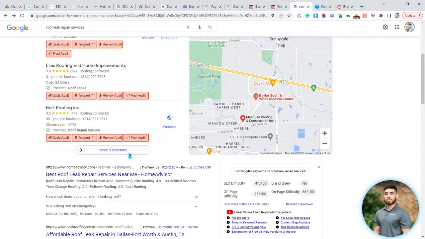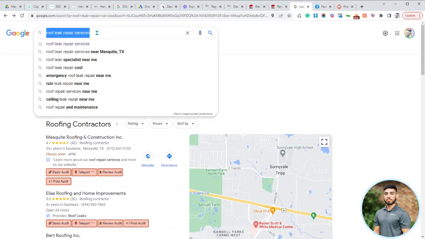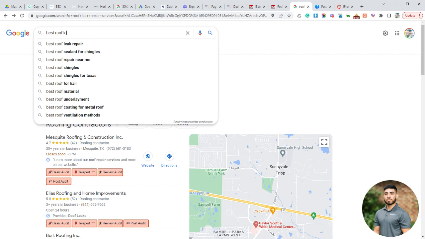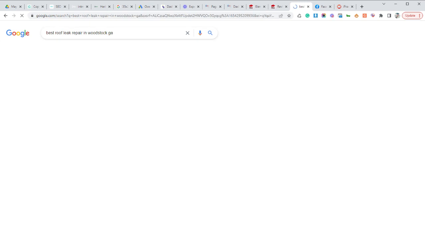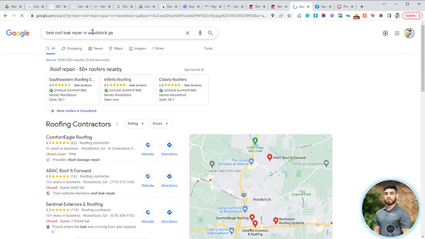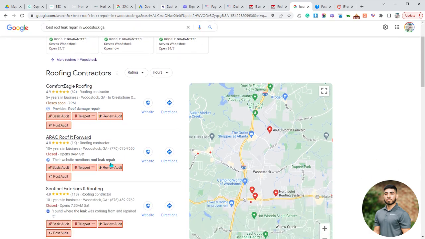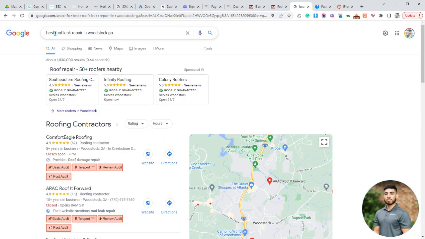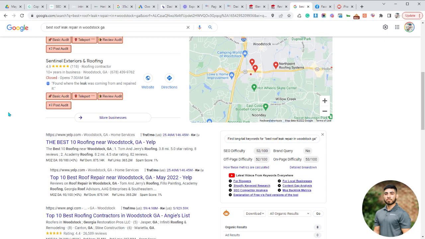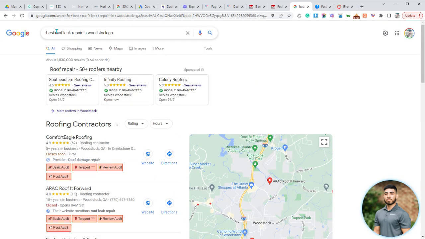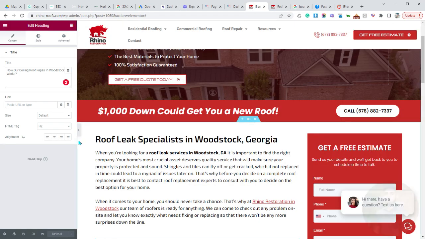So basically, we want to add long tail phrases that pull up a map pack. So, best roof leak repair in Woodstock. All right, see how this pulls up a map pack? So typically words like best, top rated, things like that are normally going to pull up a map pack. Typically, I like to go with something that starts with best. It's just something that builds your authority, and it just sounds nice, right?